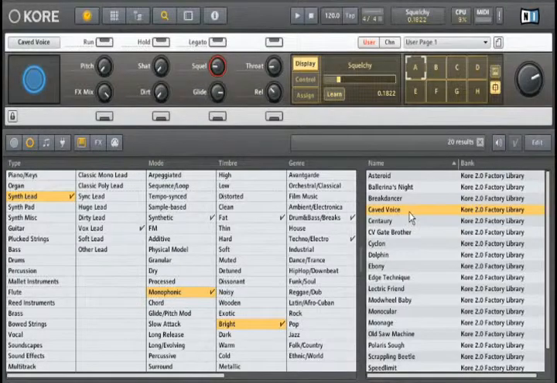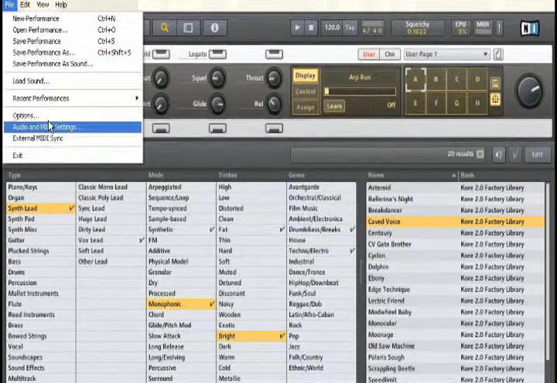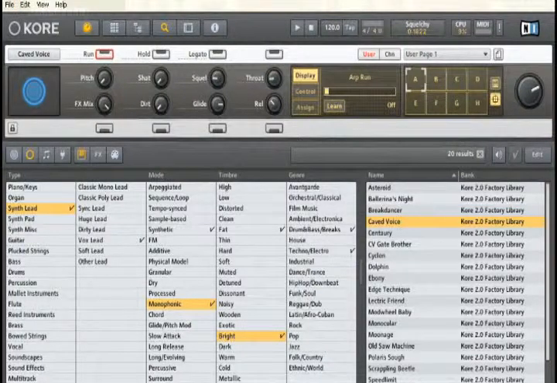Let's go ahead and load it. You can double-click the sound, and it will be instantly loaded. Alternatively, I could have dragged and dropped the sound into the global section to get the same result. If you don't hear anything, make sure that your audio interface is properly configured. This can be done via the audio MIDI settings in Core's options. More information on how to do this can be found in the printed setup guide that ships with Core 2.